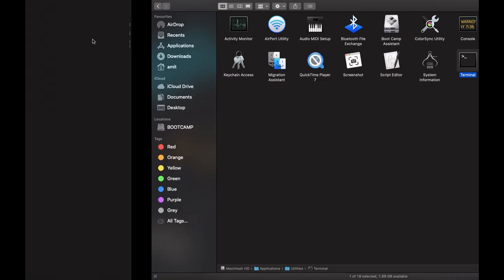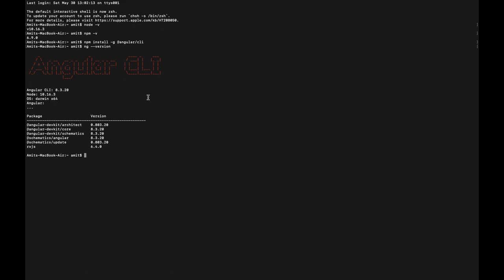Okay, and if you already have an older version of Angular CLI, then to install the latest version of Angular CLI, you have to type this command into your terminal: npm install -g @angular/cli@latest. Once you hit enter, it will install the latest version of Angular CLI. Okay, so these are the steps which you need to follow to install Node, npm and Angular CLI.